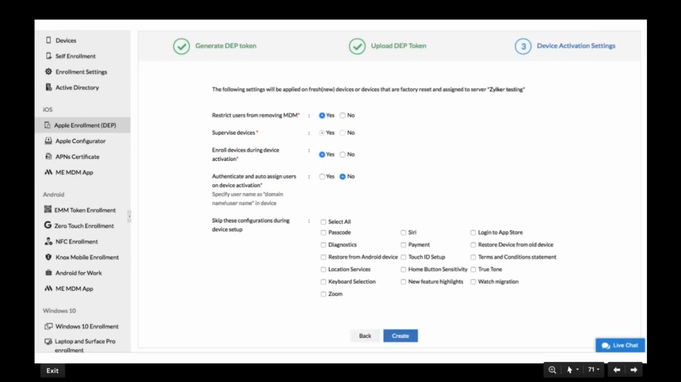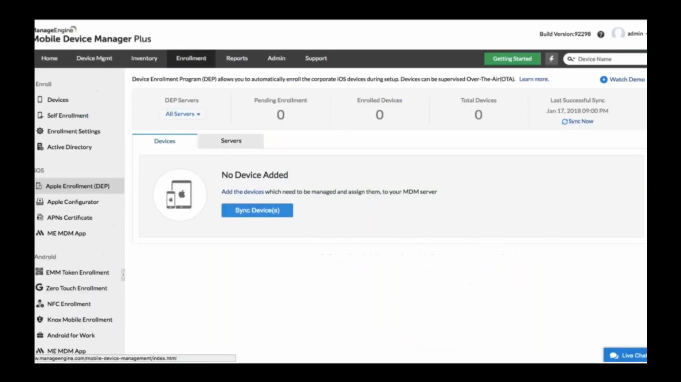Additionally, in case you want the enrollment to be authenticated using Active Directory credentials, you can select this option. This ensures that the users authenticate themselves using their Active Directory credentials and the users get auto-assigned to the devices. And this is the setup we already saw in Apple Configurator. These are the initial setup screens which you can choose to skip. As stated in Apple Configurator, you can choose to skip all of these setup steps or some of these setup steps. Once you are done, you can see that no device has been added. So only when you add the devices to the DEP portal will it be reflected here.